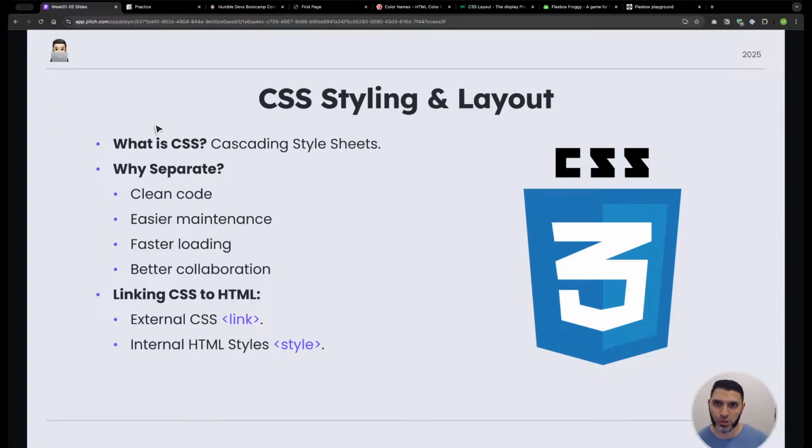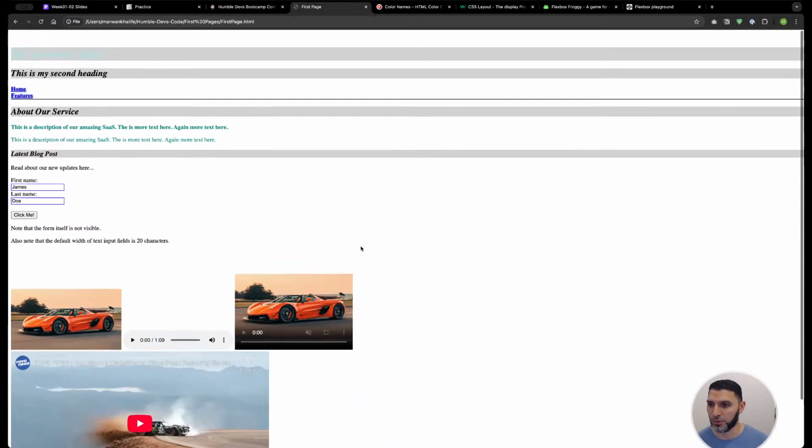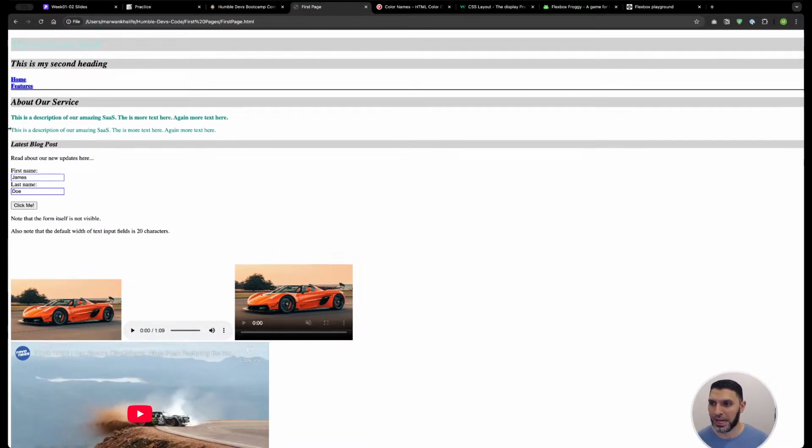We also saw in the previous session that we can add some styling. So this was a page that we built in the last session, that we can add styling, like making the background gray, like changing the color of the text, and even giving the application a background and whatnot.